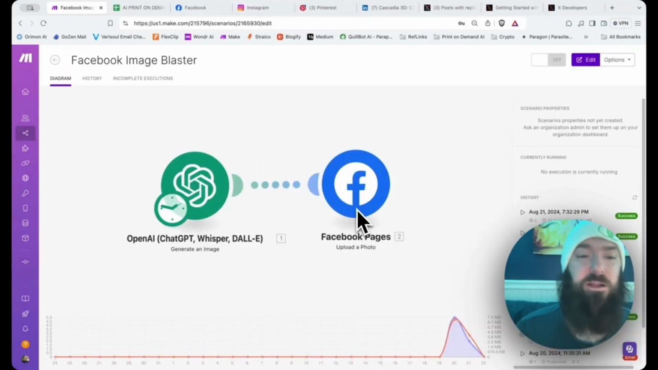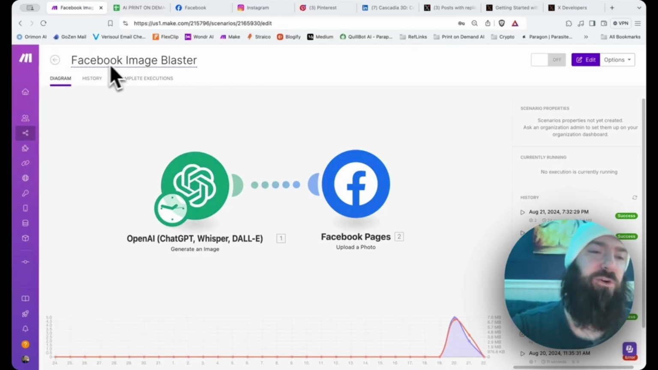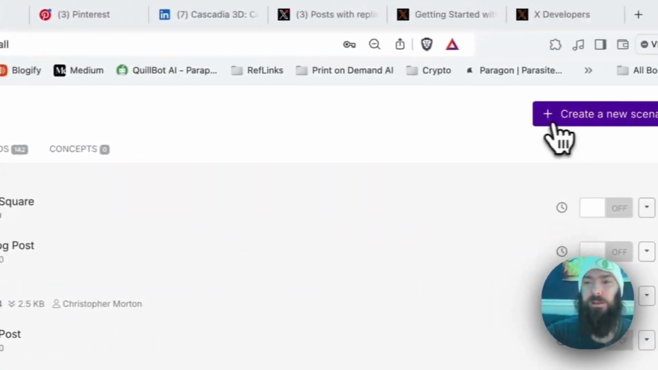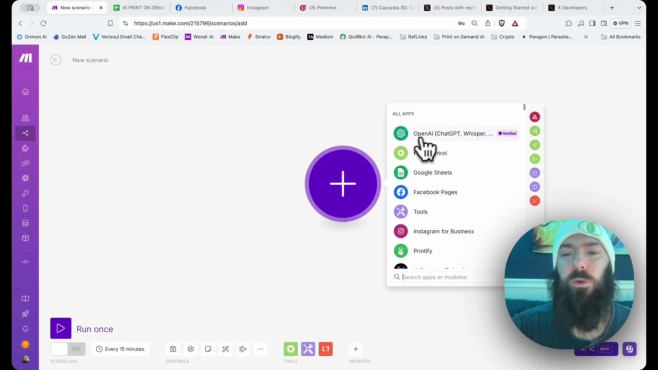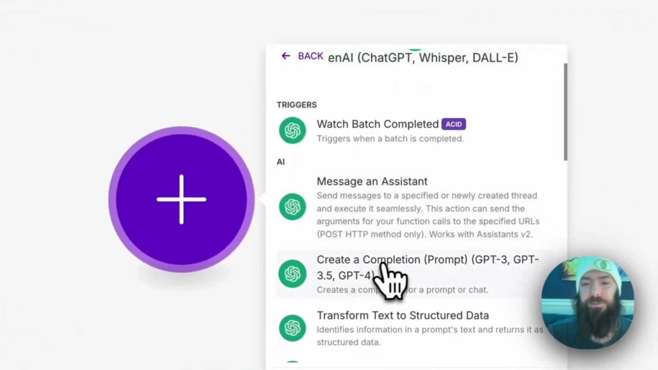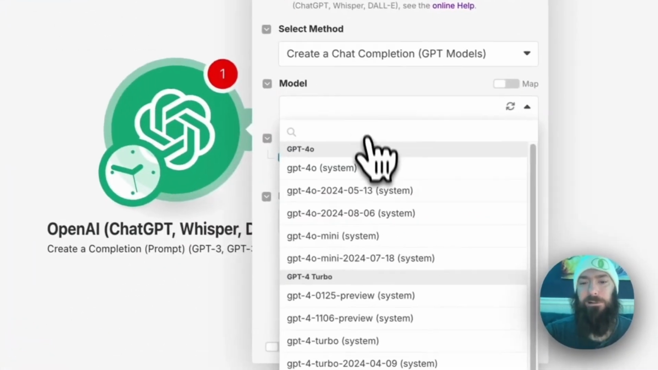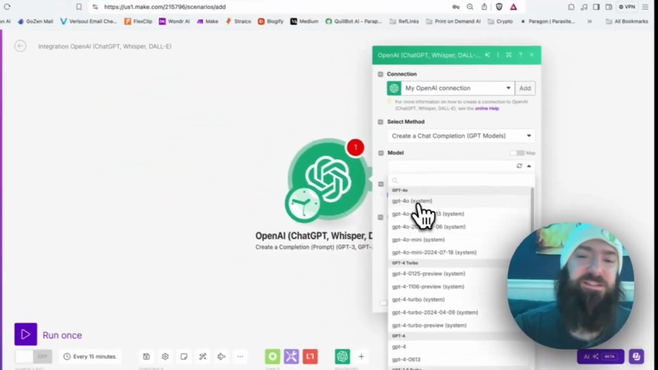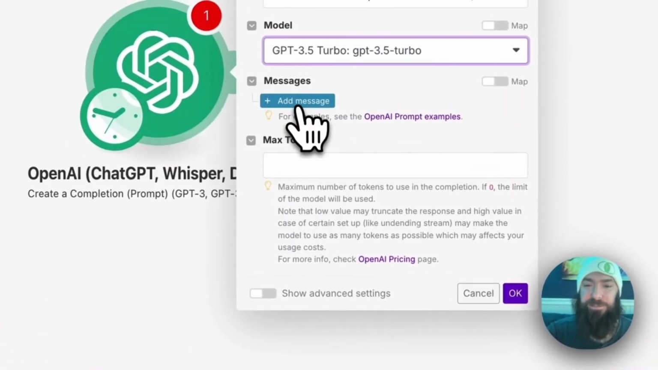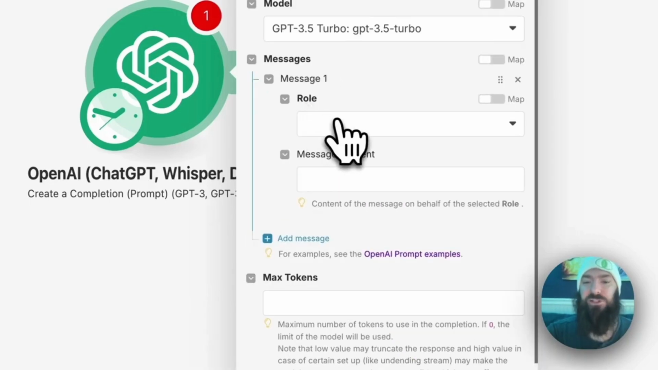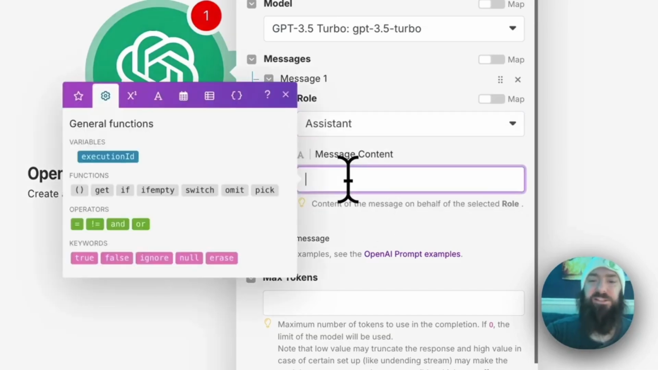But before we move on to bigger workflows, let's create an auto tweeter. I'm going to create a new scenario. And for this one, instead of an image, we are going to use text, create a completion. The model is totally optional. The most advanced stuff is 4.0. I'm going to choose 3.5 Turbo just to be cheap today. And for my messages, I'm going to do assistant, message content.